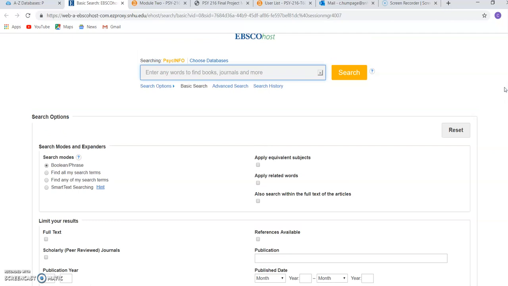Okay, so let's just look at one of these. If we're going to look at genetic factors and personality traits, one of my search terms, and we just hit search.